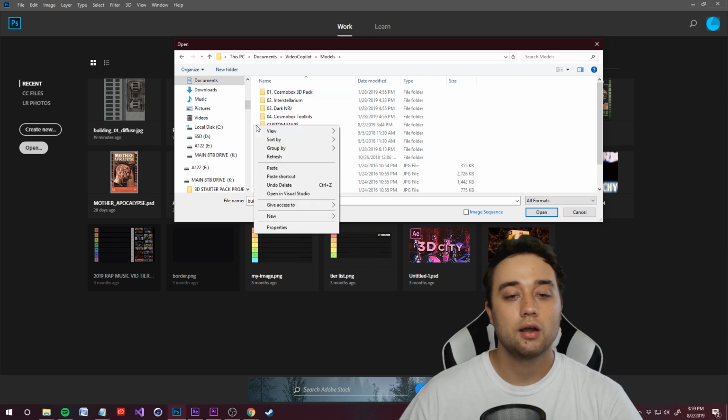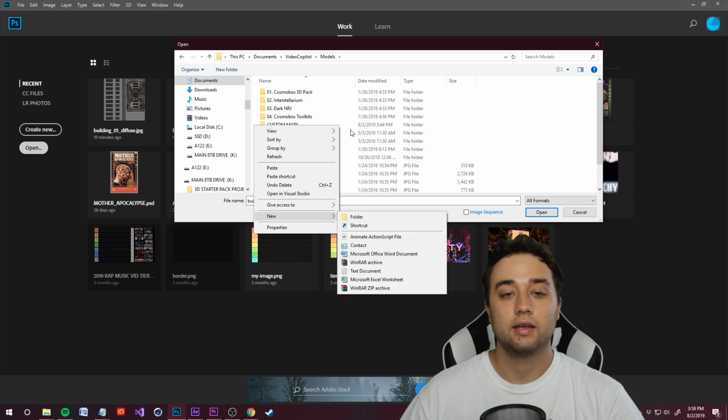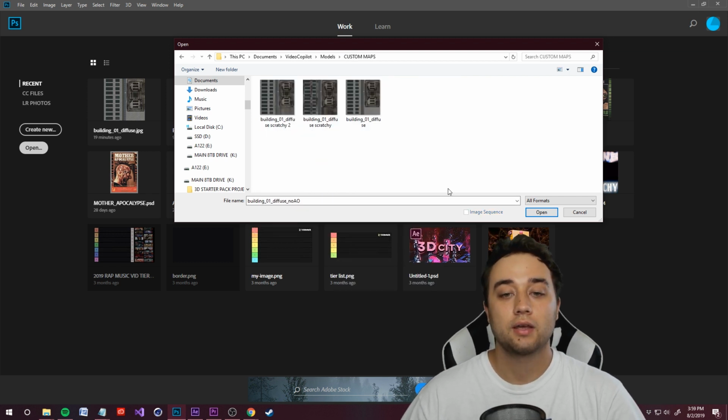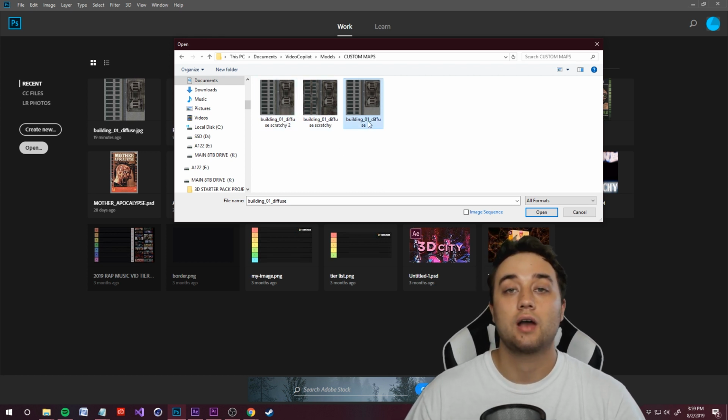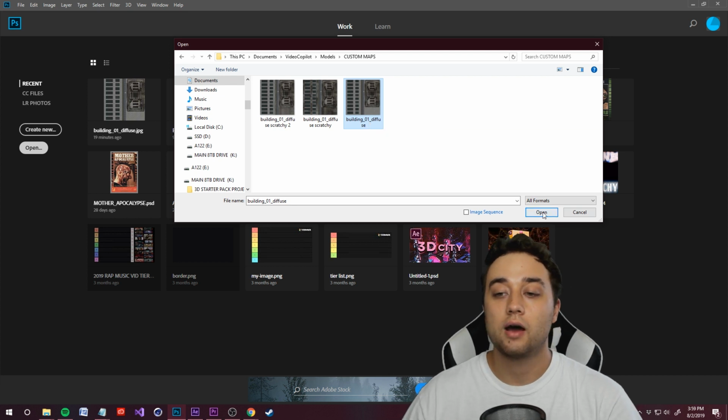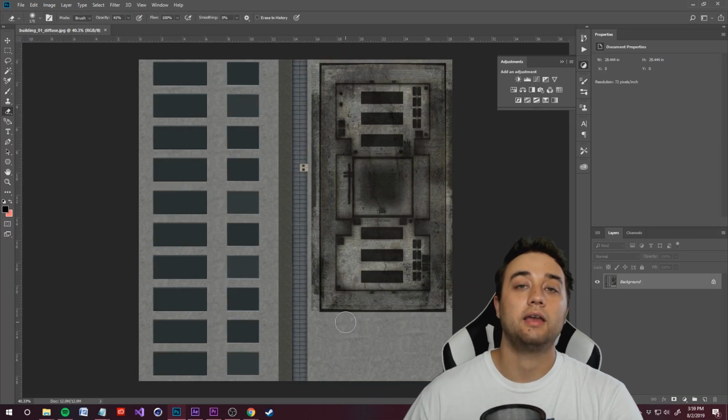And you can right click here and create a new folder just like this. I already have one here called custom maps, and you can Control V to paste that in. You'll see I already have some scratchy ones made. So go ahead and select the map that you just copy and pasted in here and open it up. And within here, we can make any adjustments.